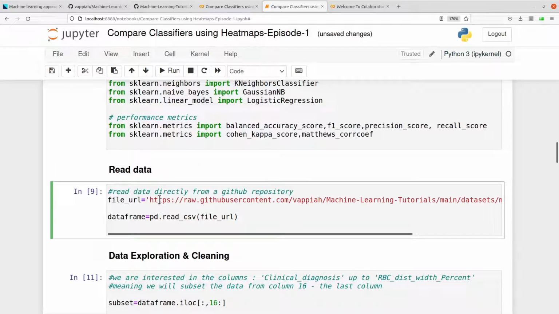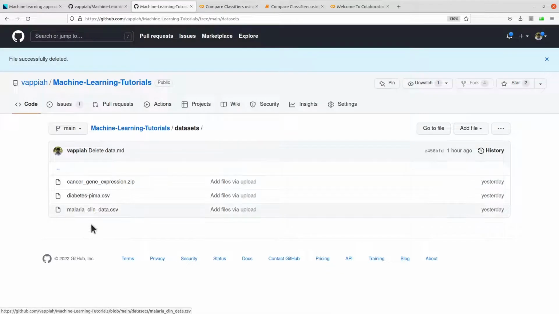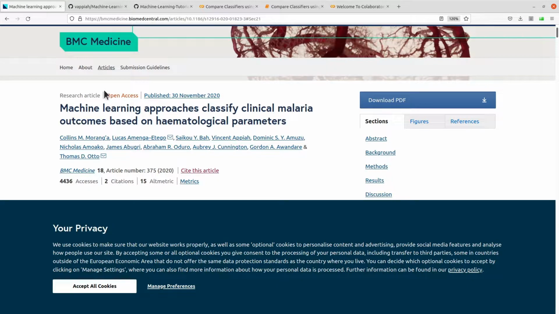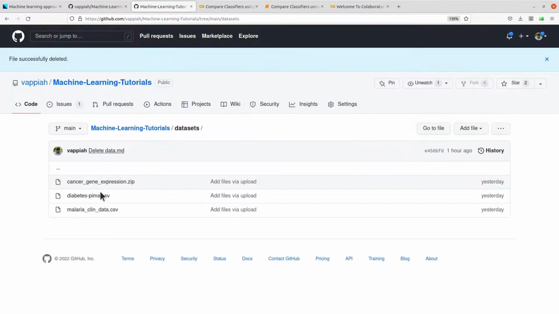The next thing I have to do is to read the data. So here I'm going to use Pandas to read the data. The data is available on my GitHub repo, this particular file here. And this data was obtained from this paper. In this paper, they use machine learning approaches to classify different malaria outcomes based on hematological parameters. So it is these hematological parameters that I have stored here. So take note of that.